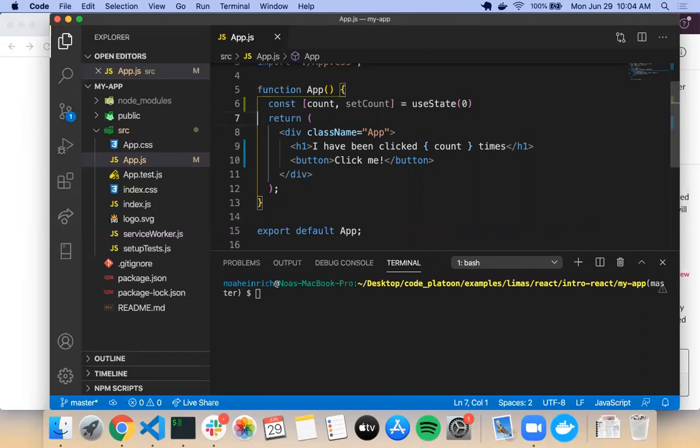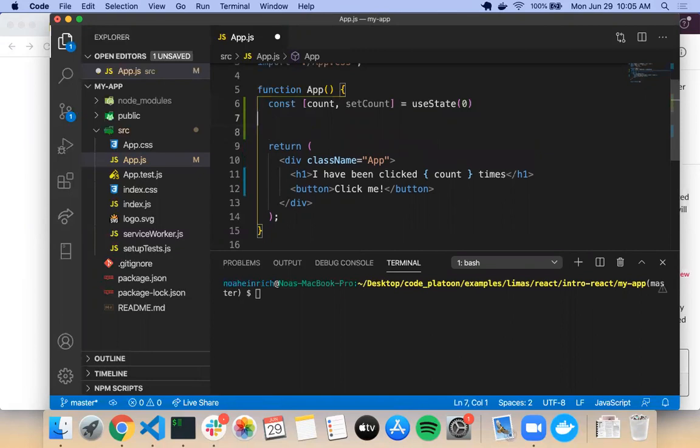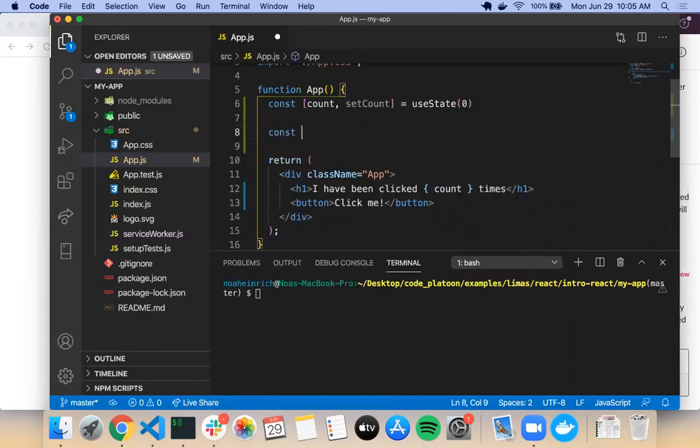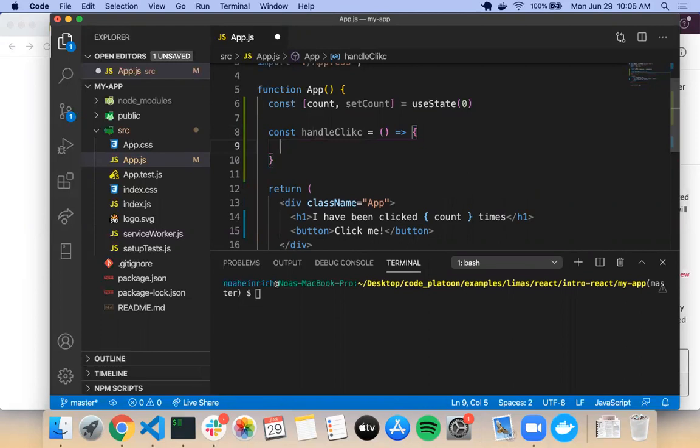Okay, so next I want to make it so that when I click on the button, the count changes. Every time I click it, the count should go up by 1. So to handle that, I'm going to make a function. I'm going to make this an arrow function. I'm going to call it const handleClick. And all it's going to do is use that setCount function, and I'm going to set it to count plus 1.